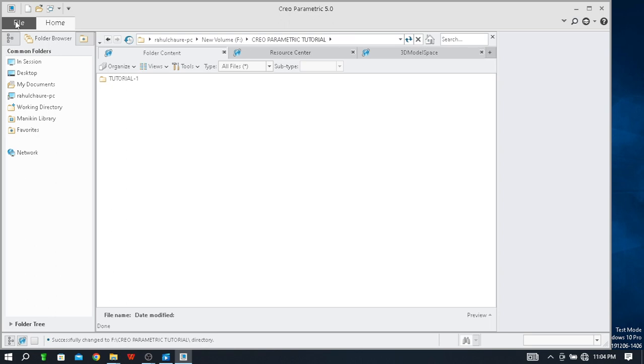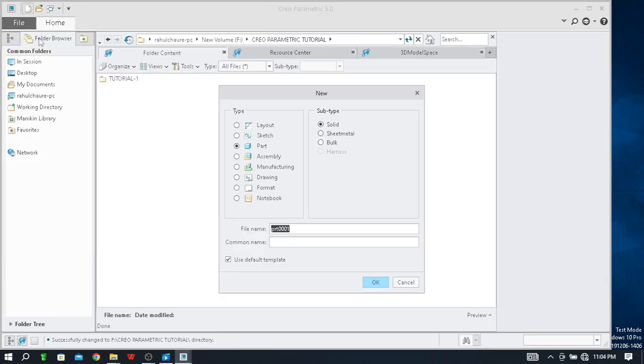For creating a new part, just click on File, click on New, then one window will pop up like this. Here are different options where we are going to perform the work and learn the lessons. By default it will be on the Part type and Solid subtype. Then here in File name you can type your file name. By default it's PRT0001, and as per your requirement, whatever the customer data or whatever file you are going to create, you can rename it here.